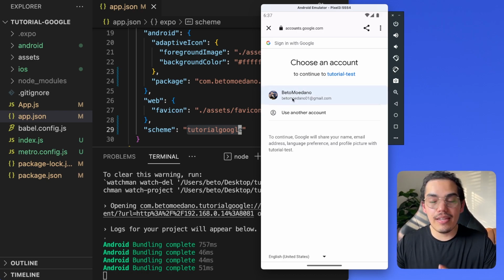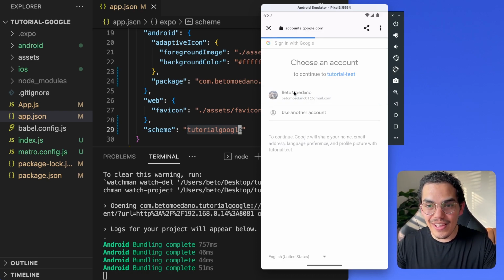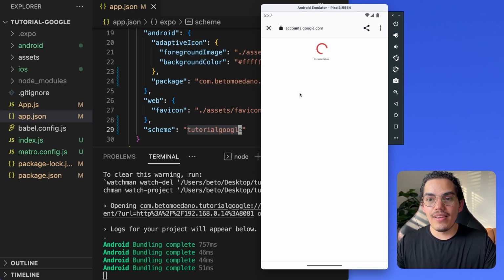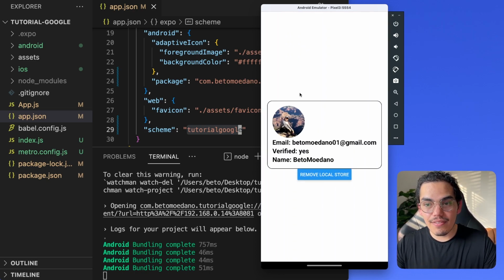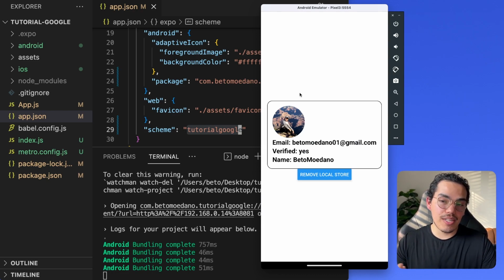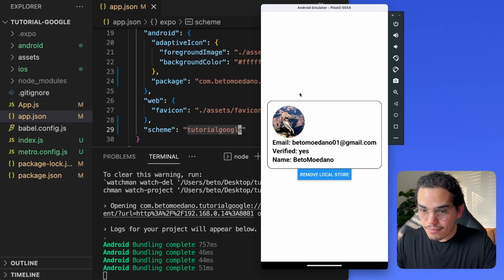So let's just wait just to see if this works, just for science. Yeah, and now it let me click, and it's loading, it's redirecting me back to the application. Let's wait a little bit, let's see if it doesn't break. Yeah, and it's working. So I believe it's my emulator, but yeah, hopefully it's working right for you. And yeah, this is basically what I wanted to show you guys.